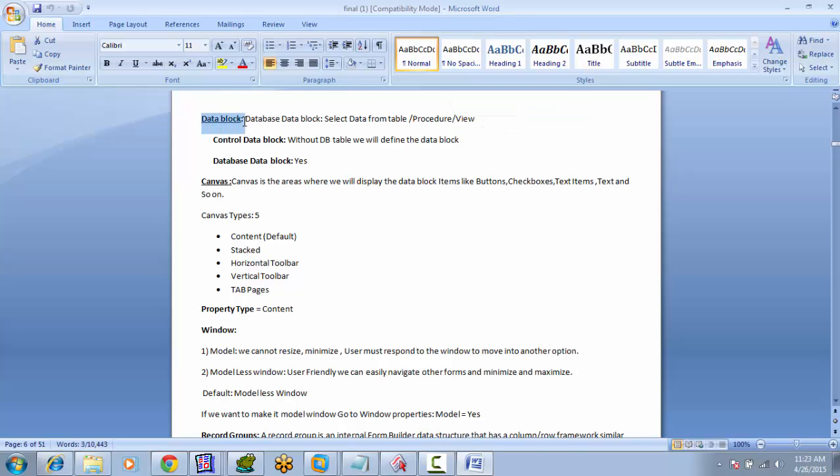Data blocks are of 2 types. One is database data block, another one is control data block. Database data block is defined based on the table or procedure or view. Control data block is defined without a database table. Now we'll see how to create a data block.